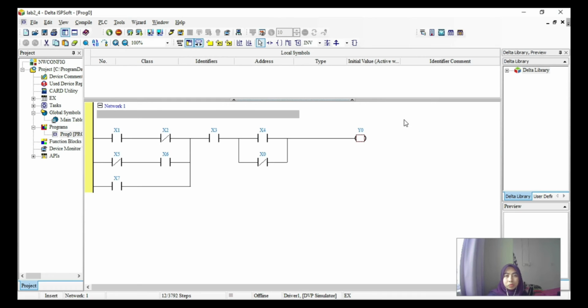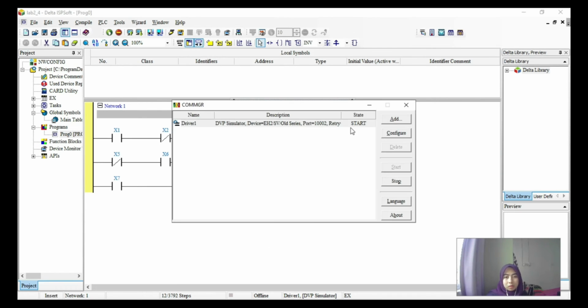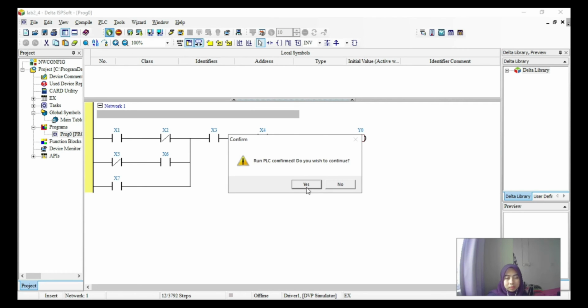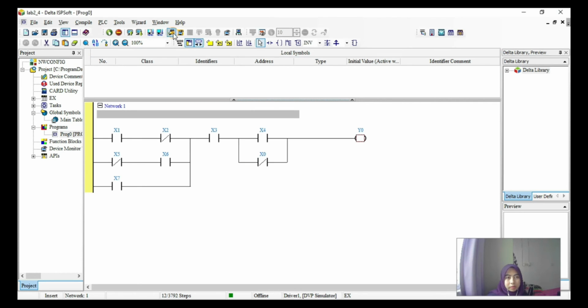Then I just go through, we run the PLC simulation. Before that, here I already start the state for driver 1. So I just go through by running the simulation. Yes. And then click online mode.